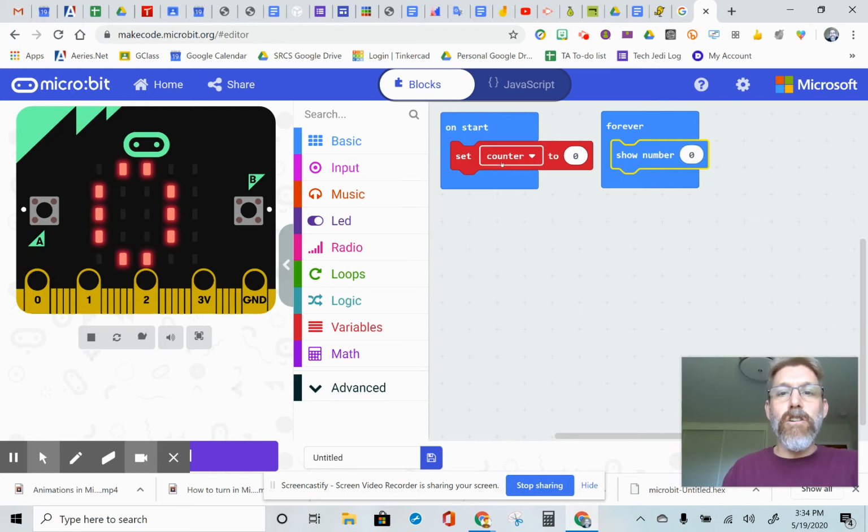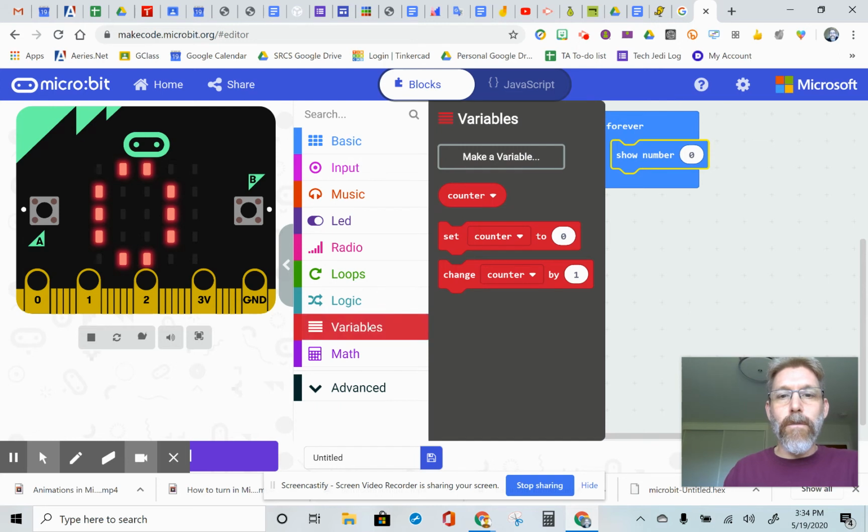And that's because there's a number 0 here. But we're going to be changing the value of counter later. So we don't always want it to be showing the number 0. We actually want it to show whatever number is inside our variable counter. So we got to do a little trick here. Watch this. If we click variables, do you see this round version of the word counter? It is similar to this round shape.